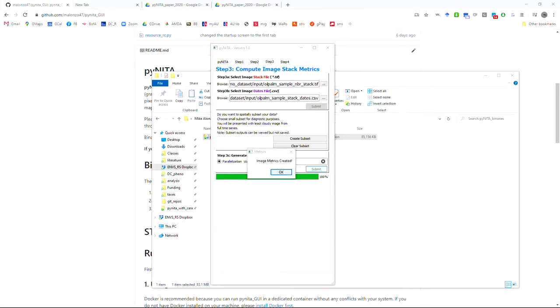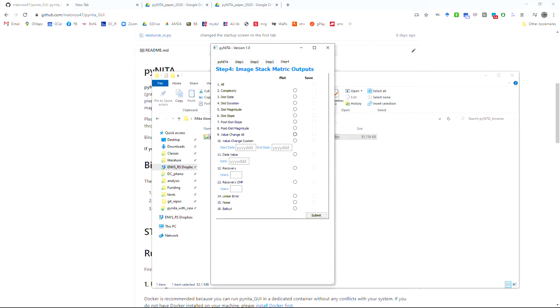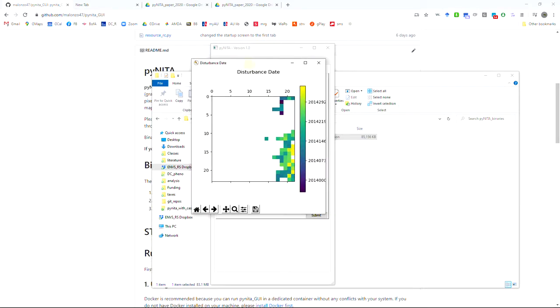So now we see that the image metrics are created, and we move to step 4, which is actually looking at the metric images and saving them off. With a subset, you can't save anything. So this is just for visualization right now. A good one for this particular landscape to look at is disturbance date. Submit that. And this is not going to look too exciting because it's a tiny subset of an area that you may not be familiar with, but nonetheless, it shows that on the right side, there's disturbance, and this is the border of the oil palm plantation. And on the left side, it's no disturbance because it's stable forest.